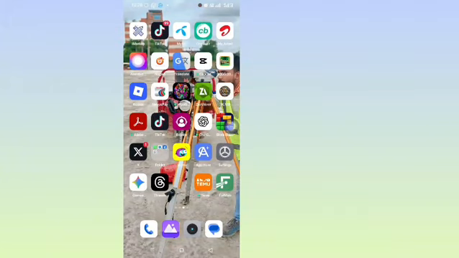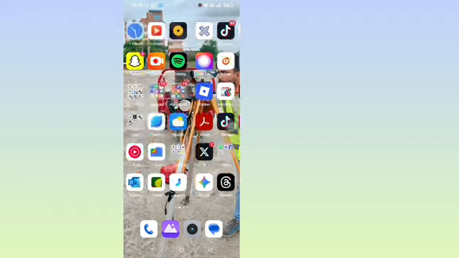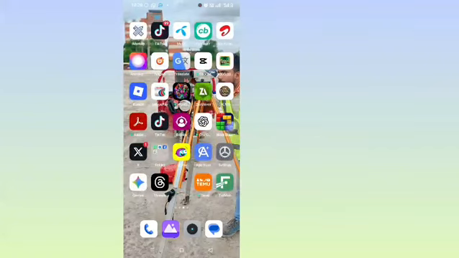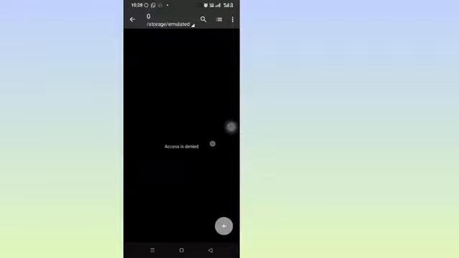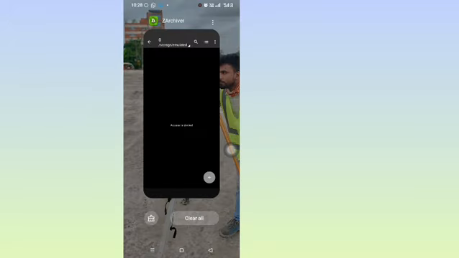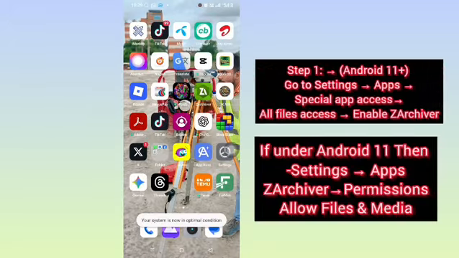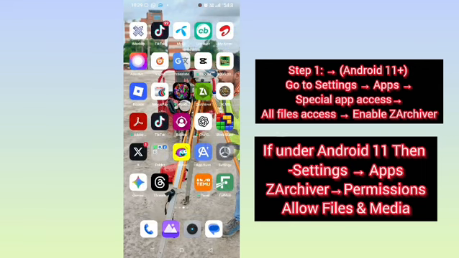Hello viewers, today in this video I am going to show you how to fix access denied on Zarchiver. Okay, let's go see your problem. Now tap on Zarchiver. You can see this is the problem. Let's go solve your problem.